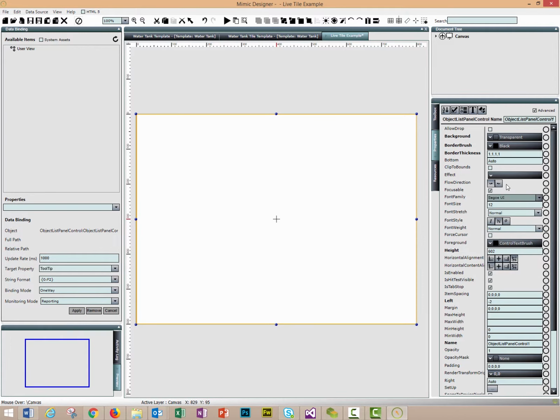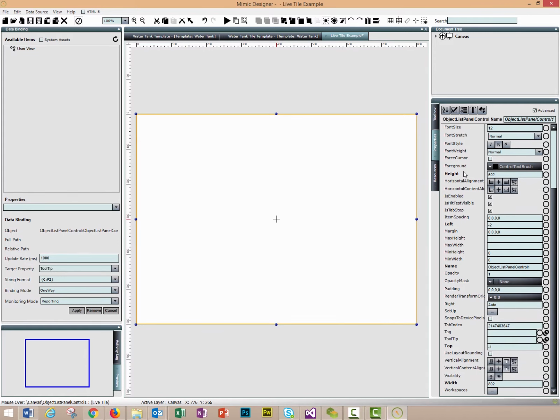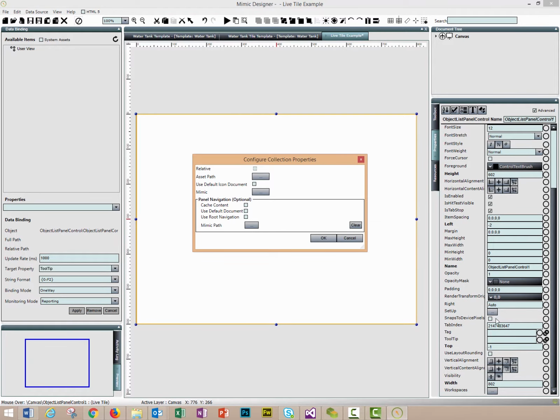And there are a number of different properties you can configure here to affect the way that the tile control looks. In this case, I'm just going to go straight down here to the Setup property and click on this button here. This will bring up my Configure Collection Properties dialog. And what I need to do here is select my asset path, which is the collection of typed assets that I want to display in the live tile control.